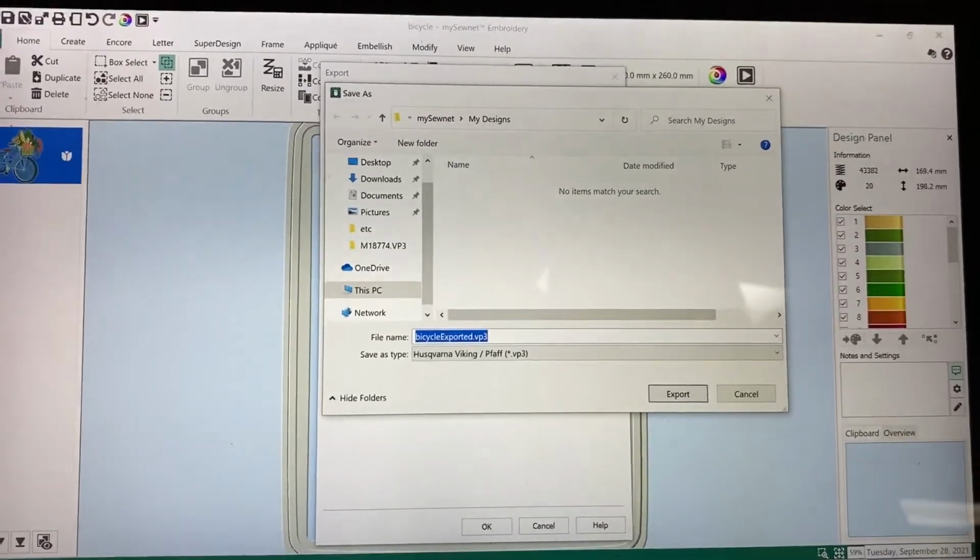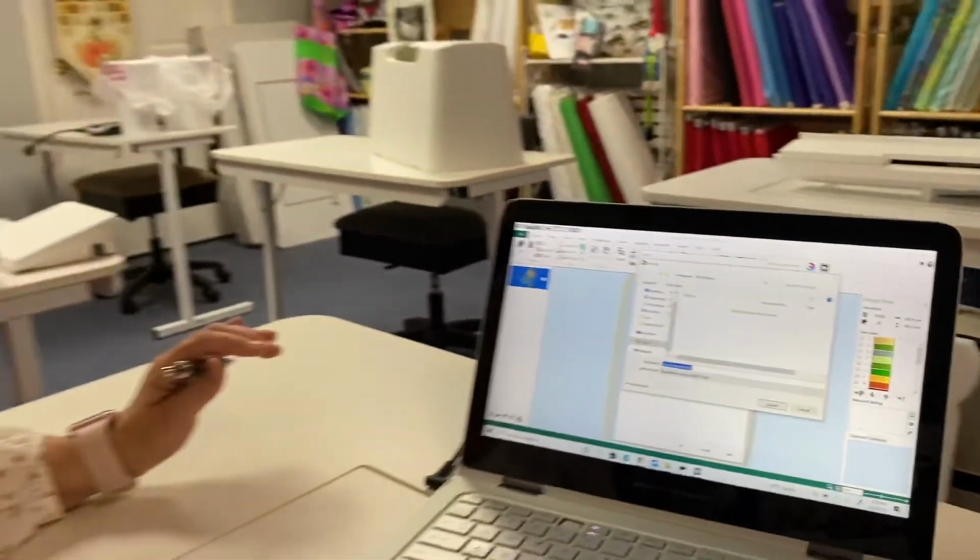That's all I have for you today. I do this with absolutely every design, whether it's one from a reputable company, a designer, a Viking, or even if I make the design myself, I still go through this exact process absolutely every time. So give it a try.